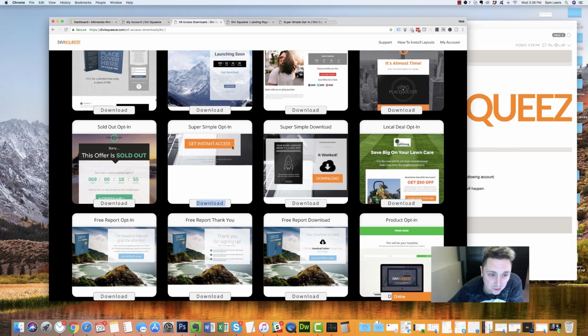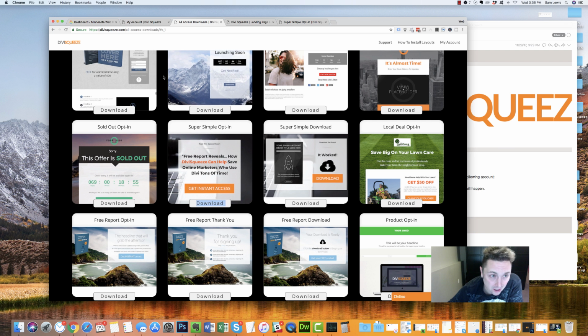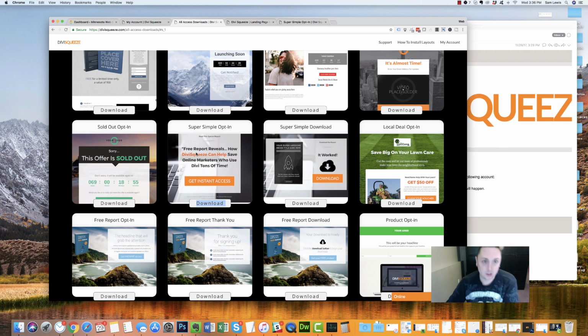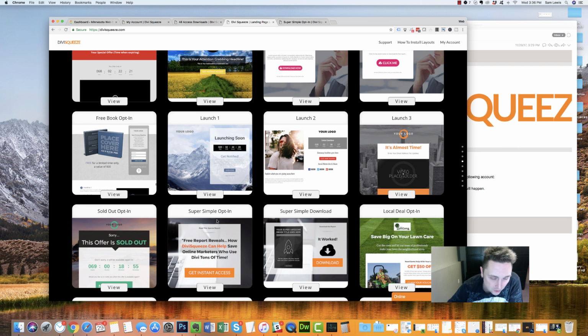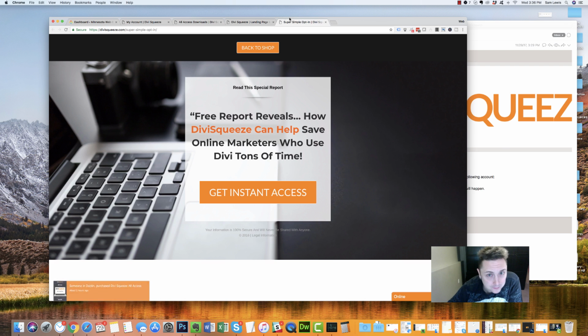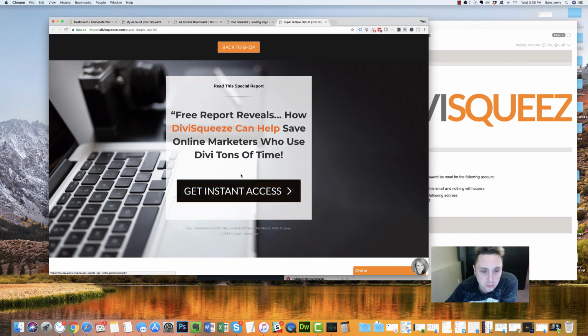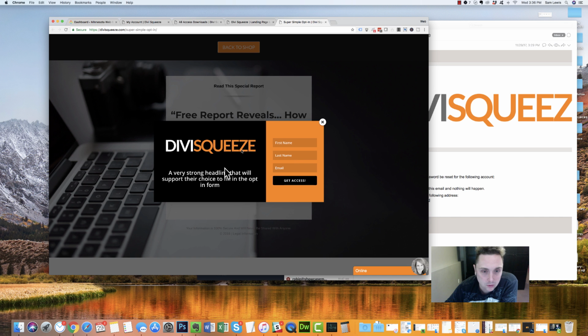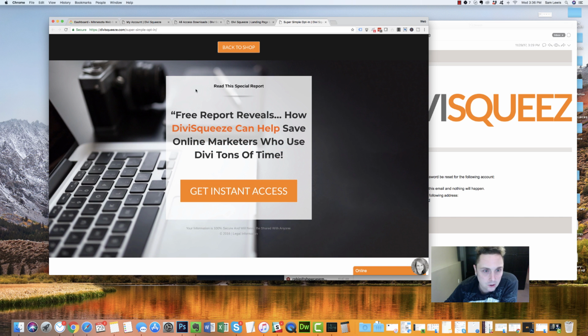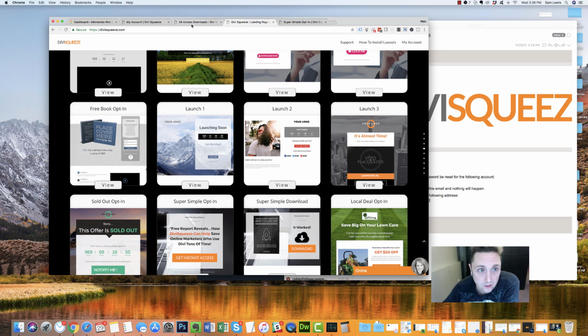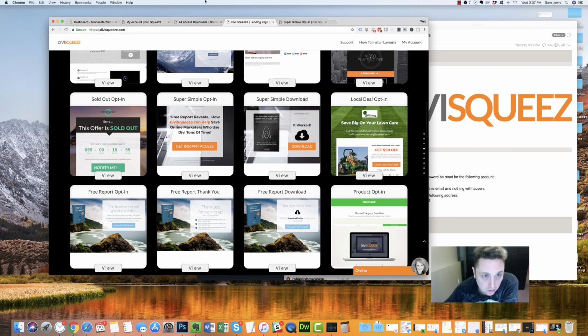Now, unfortunately, when you're actually in the client area in Divi Squeeze, you can't view a preview. So you have to go to the home page and click view, and then it'll pop up. This is basically what it looks like. Pretty simple page. Then when you click here, this opens up into a form. So easy to use and just right to the point. So we are going to download this and make a squeeze page out of it.